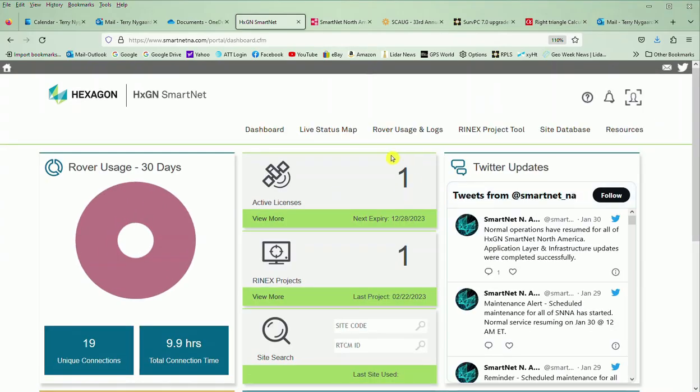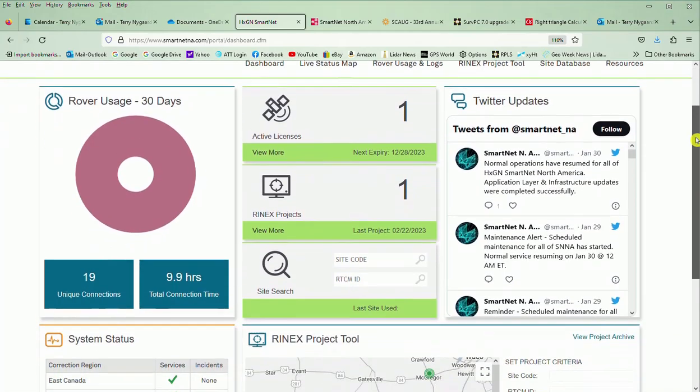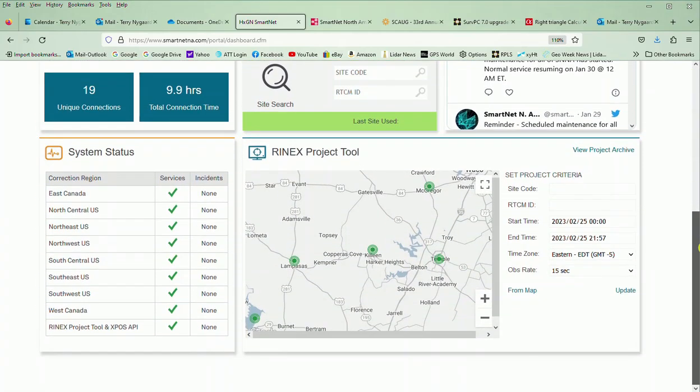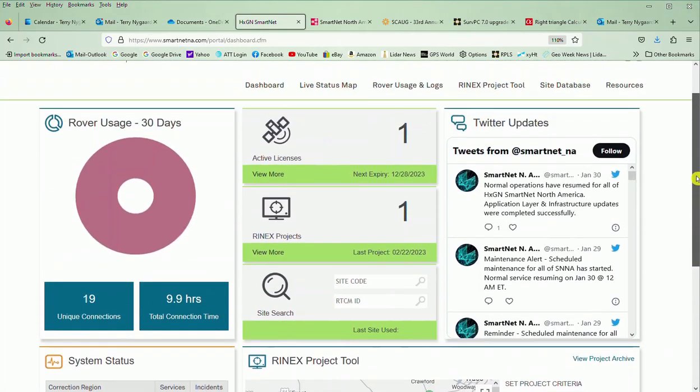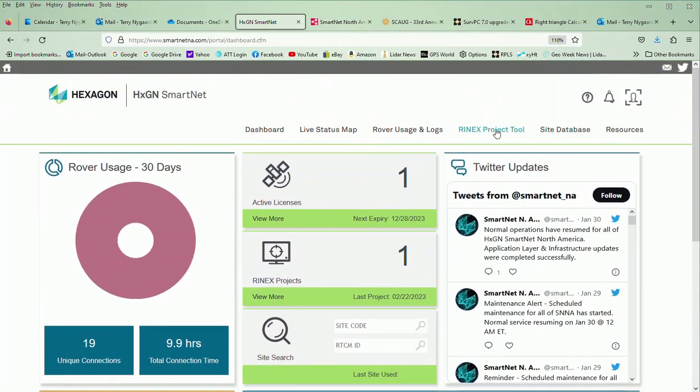All right, you can see that the basic web layout is like so. And you can see here that here's the little Rinex map, but to access the tool that you want to download the Rinex files, you want to click on Rinex Project Tool.